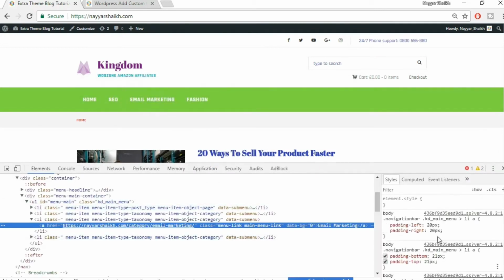Now again at the right hand side we see the CSS code. The first one here says padding left 20 pixels, padding right 20 pixels. I don't want to change that because I want some gap at left and right of each menu item. If I remove that, everything will stick to each other. The next one is padding bottom 21 pixels, padding top 21 pixels. I want to change that.